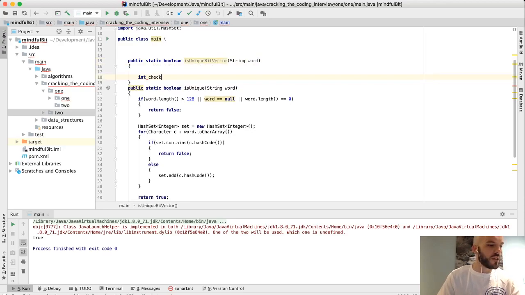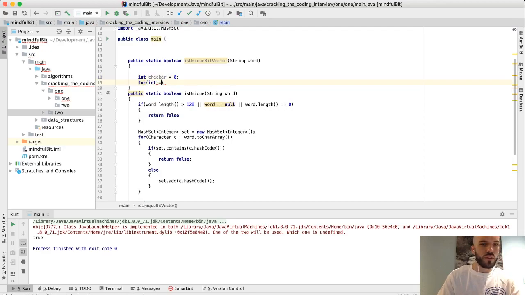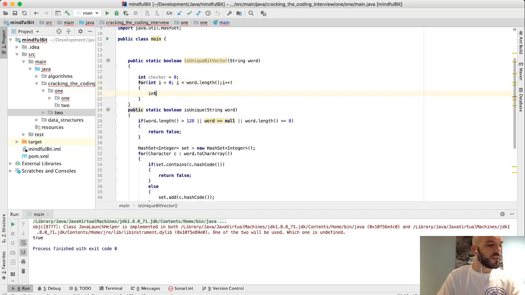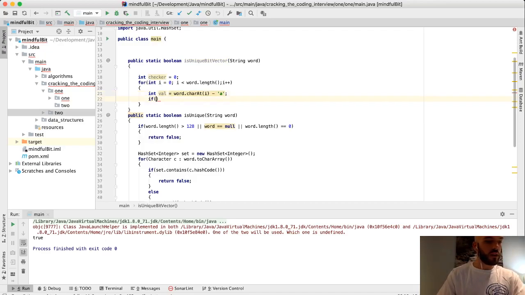So there's something called a checker here. She then has a for loop, int i = 0; i < str.length; i++. And inside of this, she says int val equals str.charAt(i) minus 'a'. We'll do word.charAt(i) minus 'a'. Okay, so we'll see what exactly that's doing in just a second. Because honestly, I'm not sure. It looks like she's subtracting the ASCII value of the letter A from the current character.